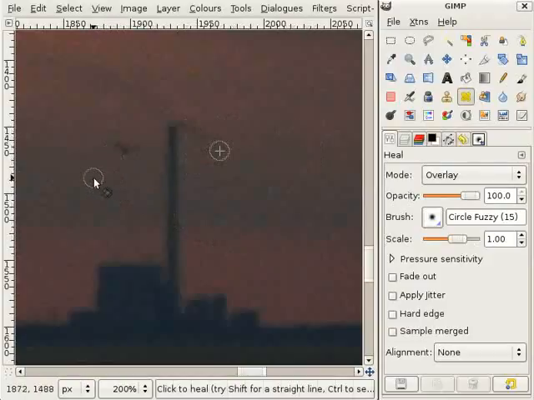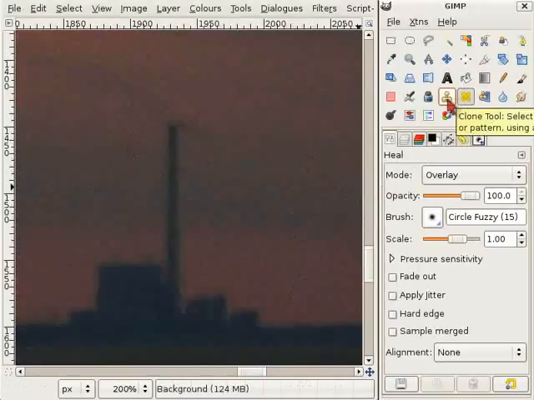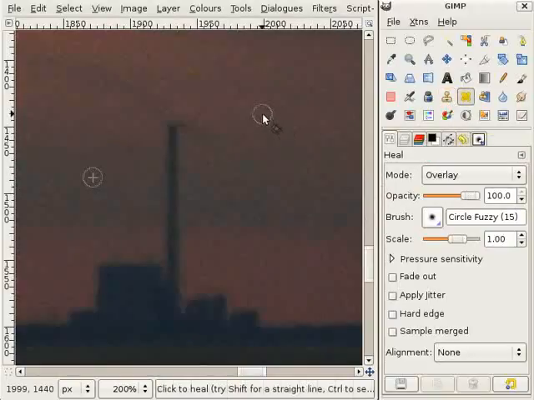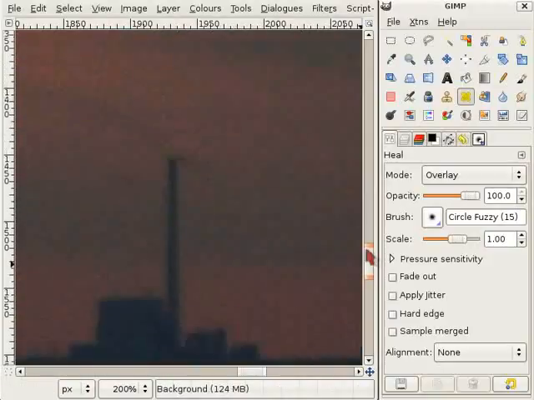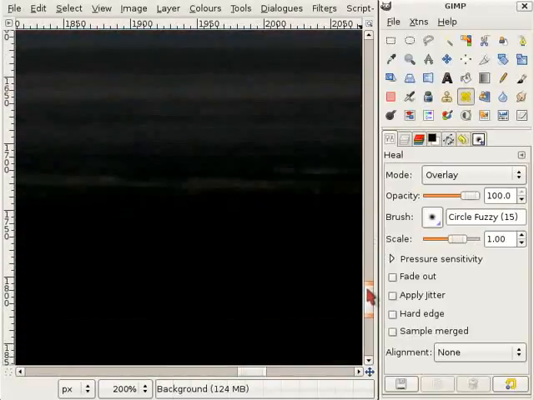The healing tool is a bit different from the clone tool because it looks at the surroundings and tries to get the pattern or the glued-in part to blend in with the surroundings. You use it just the same as the clone tool, sorry. Just select the spot where you want to clone from with Control and left mouse click, and then paint into the area where you want to paint. So this looks much better.